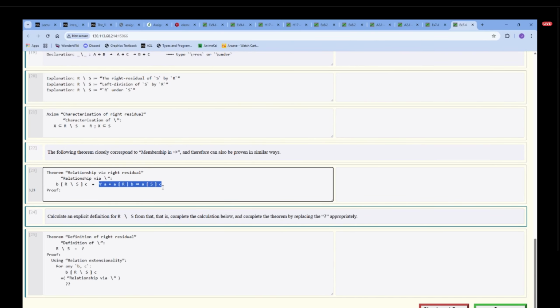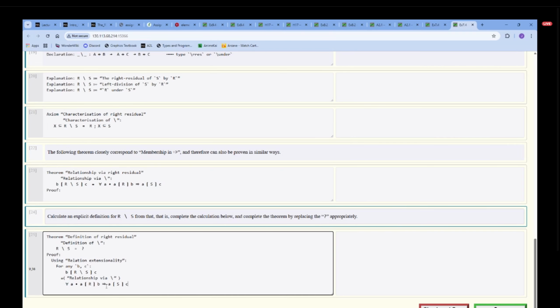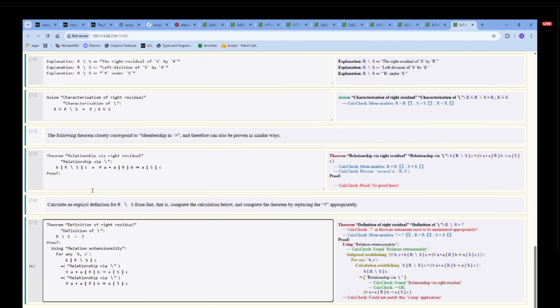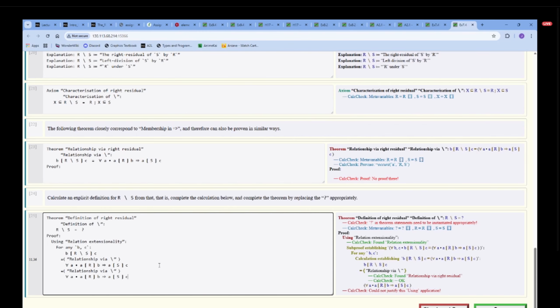Wait. Oh no, this isn't quite the subset relation. Hang on, what is? Oh, I think I know what this is. Okay, I think I might know what this is wanting us to do. We're just gonna start with this. So we're gonna get this out here, right? Obviously, we're gonna start with that. Yeah, I haven't proven it yet. Tough luck.